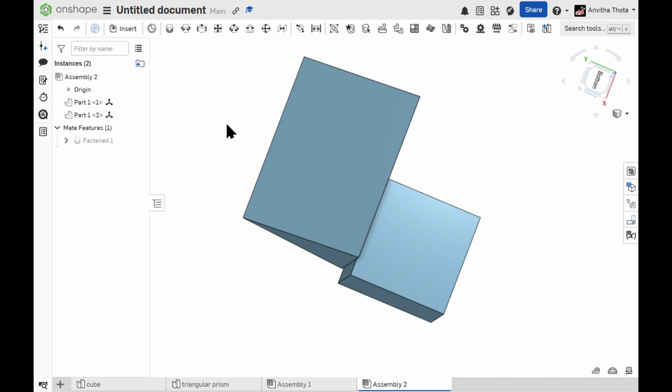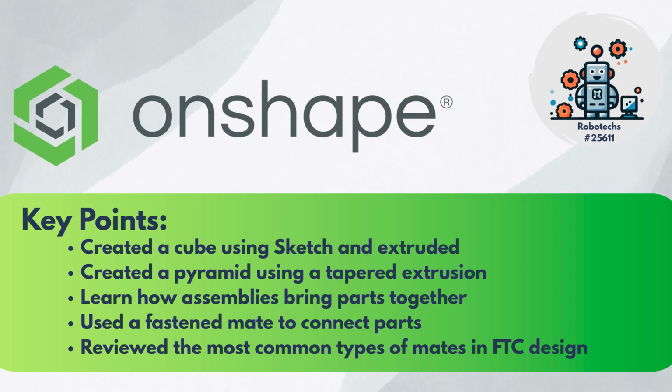CAD lets us simulate how parts will behave before we physically build anything. To summarize, today we created a cube using sketch and extrusion, created a triangular prism using sketch and extrusion, learned how assemblies bring parts together, used a fasten mate to connect parts, and reviewed the most common types of mates in FTC design. These are the foundational skills of building any robot in Onshape.